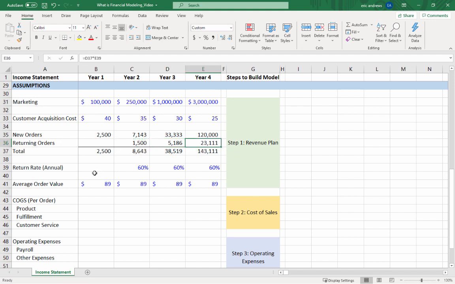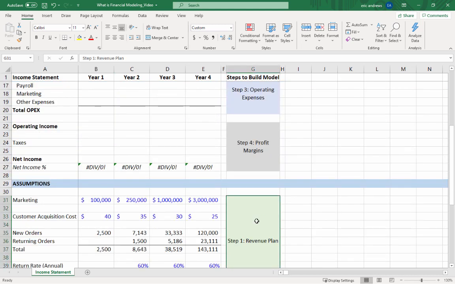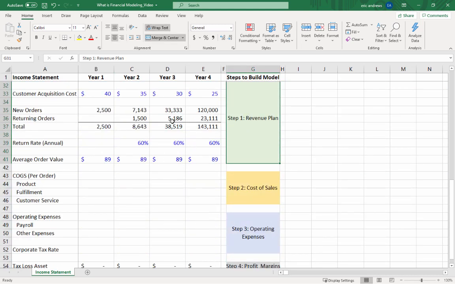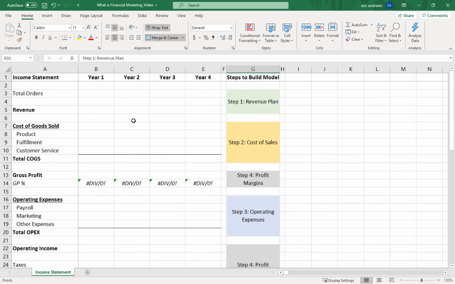Copy this over, and then you can see that you have new orders, you have returning orders, and then your total orders down below. So your total orders times your average revenue per order, which is called your average order value, is going to be your total revenue. So let's go up, and remember, step 1, you stay in step 1 until step 1 is done. So it's build the revenue.